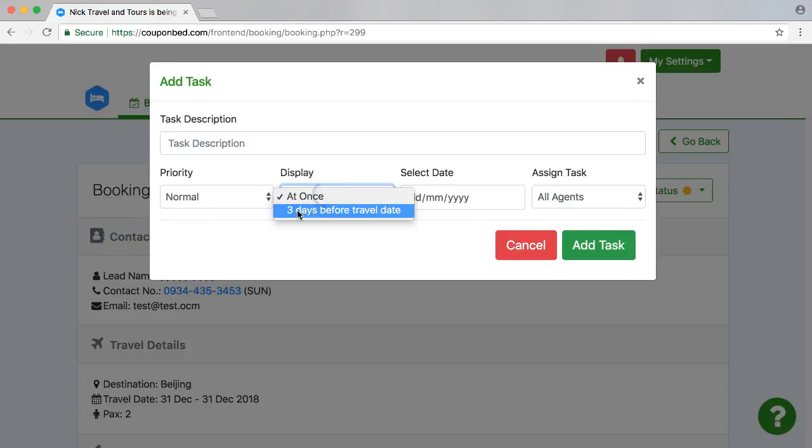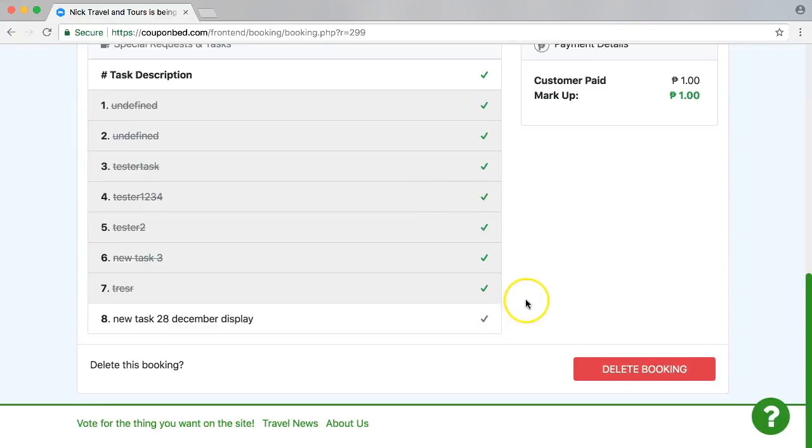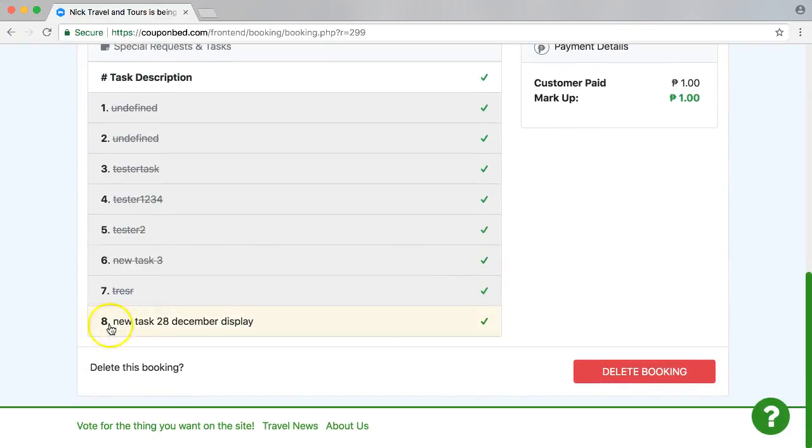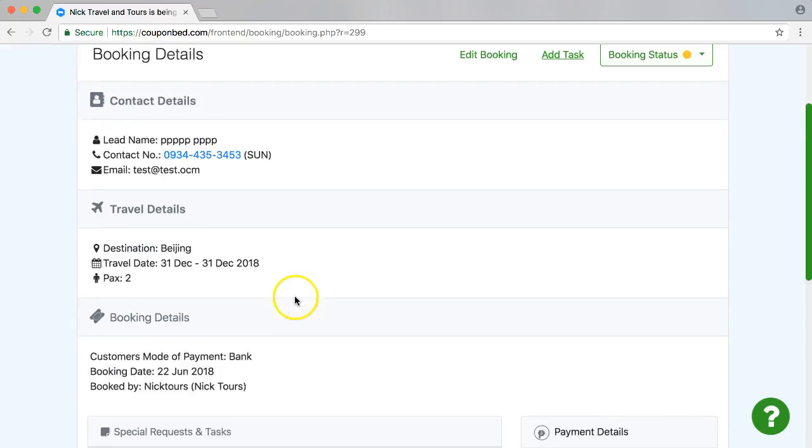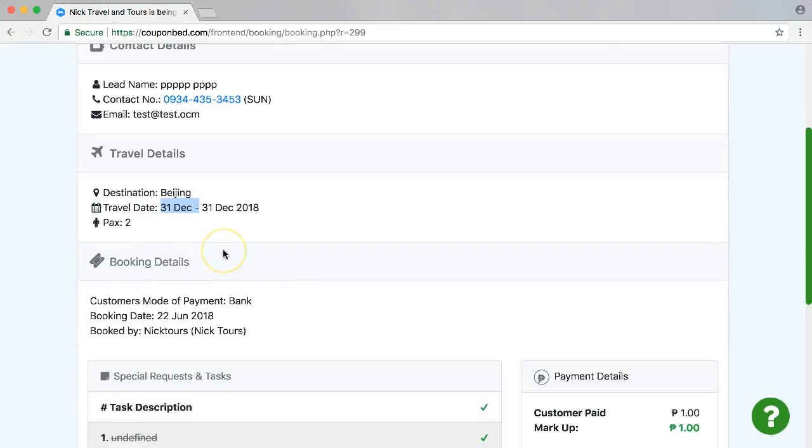You can see here display 3 days before, meaning that this task is open, but it doesn't show on there. And the reason why it doesn't show is, well, if you would send, for example, the voucher to a customer today, in this case the travel date is the 31st of December, they might forget it. It's 2 or 3 months ahead, so they will forget about it.